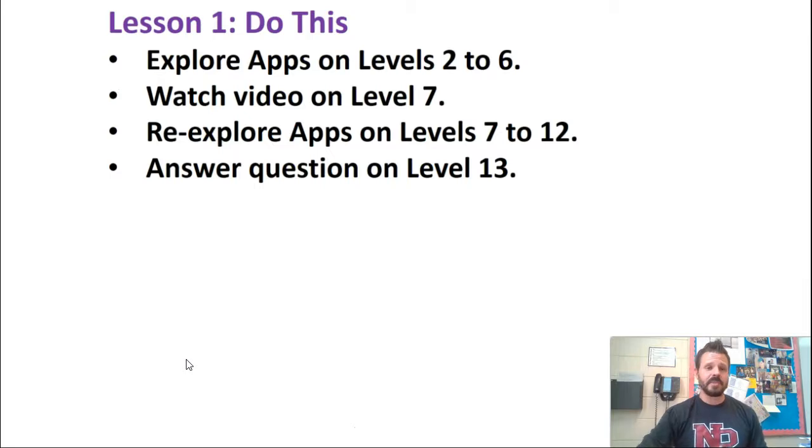Just to sum that all up: explore the apps on levels 2 through 6. Watch the video on level 7, and re-explore the apps on levels 7 through 12. And for this one, really the only thing you're submitting, the only thing I'm checking besides whether you made the bubbles green, is answering the question on level 13. Again, it's a pretty laid-back exploration lesson. We'll get into how to build things in the next lesson.